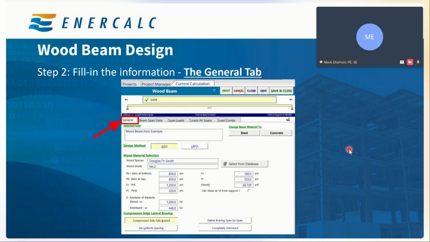So nothing new here. The second step is to start working your way through the tabs from left to right. So start from the General tab all the way to the Load Combination tab. Here, we're starting with the General tab. Simply, we'll give a name to our calculation, and we'll pick the standard design methodology that we want to use. In this case, we'll use ASD design methodology.